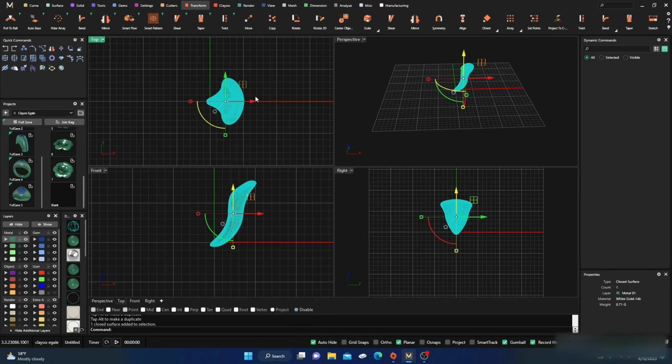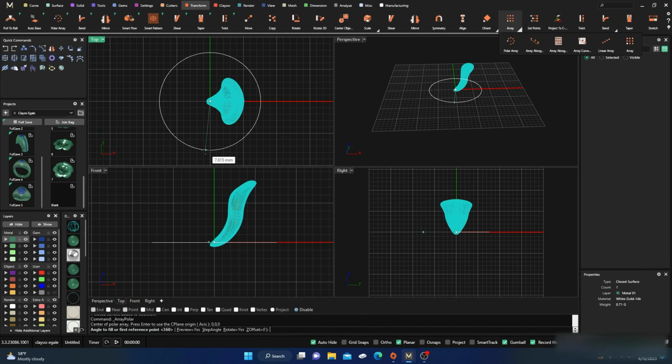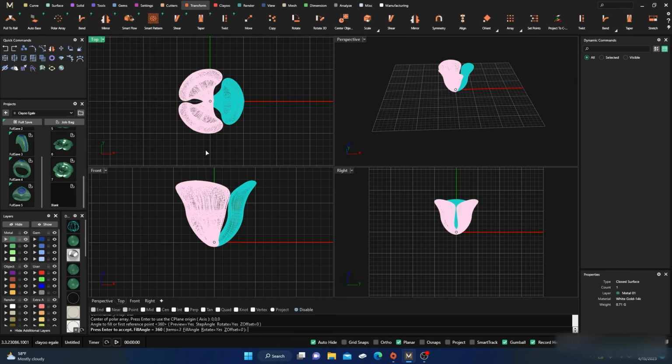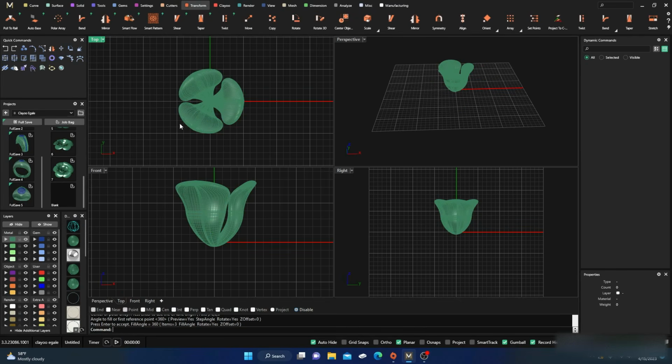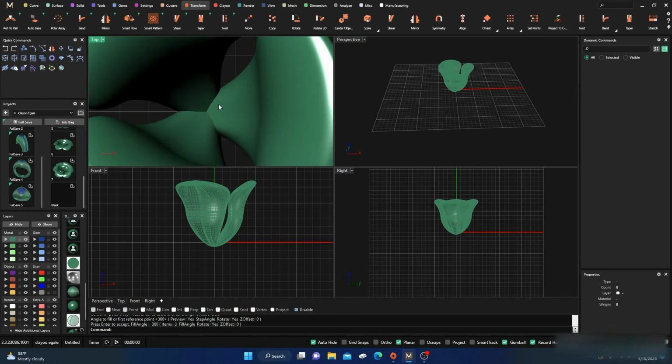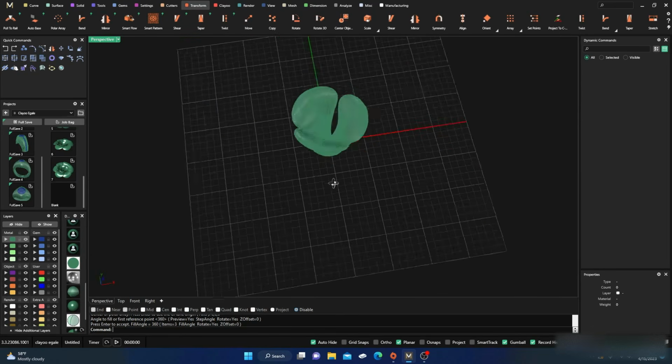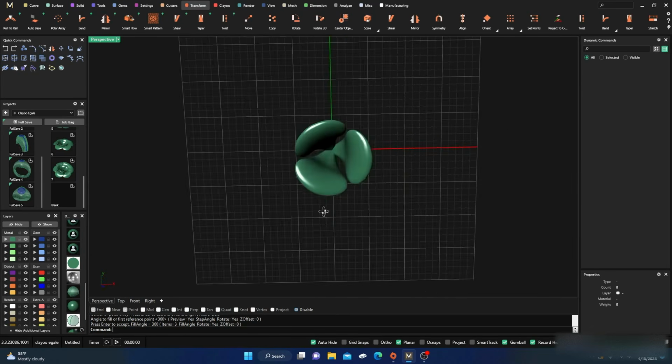From here, I'll take it and go to array, polar, and hit center as F4. Three should be fine for this one, and we'll hit enter, enter, and enter. So we have our little middle section there. Let's take a look at it. Something like that, and it's all connected in there, so it should be okay. All right, so we have this going on so far.